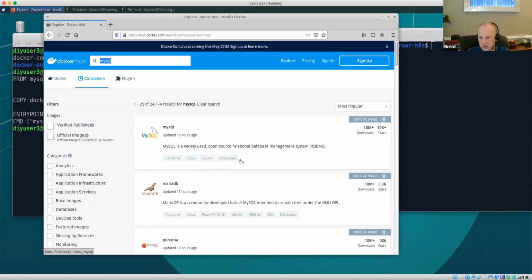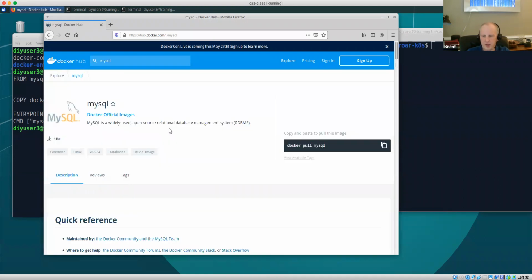And if you go into it, let's click on this. This is MySQL, and it tells you if you want to get the latest image, all you have to do is this Docker pull command. So on our side, we can just do a Docker pull to get the MySQL image down to start working with, or we can specify it as the base image in our Docker file.